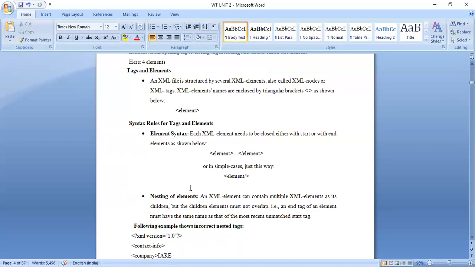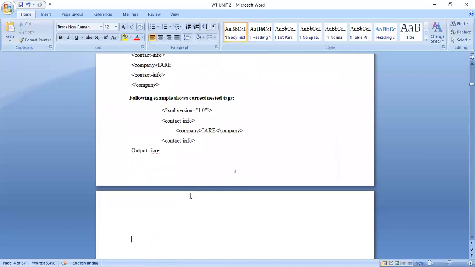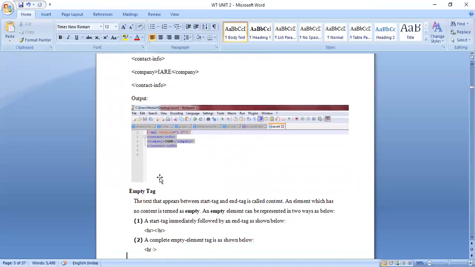Inside the branch, you'll be having second year, third year, like that. So that nesting of elements also can be done. Now coming to one of its examples, the XML version, something like this. Output you'll get.